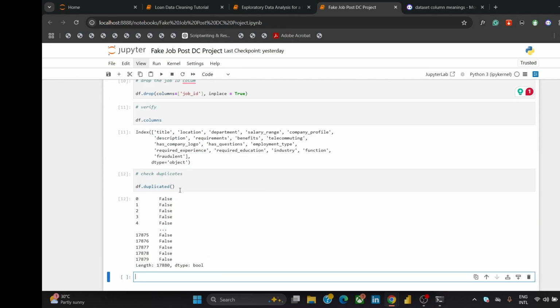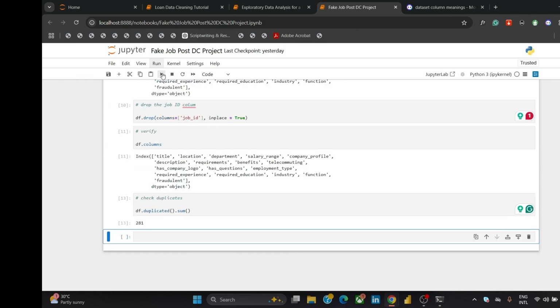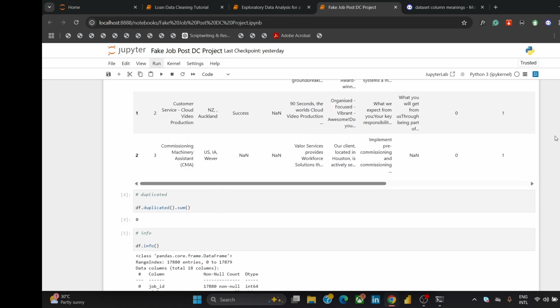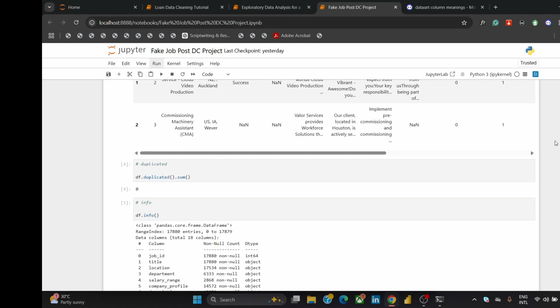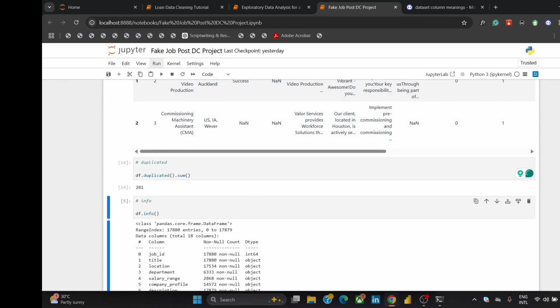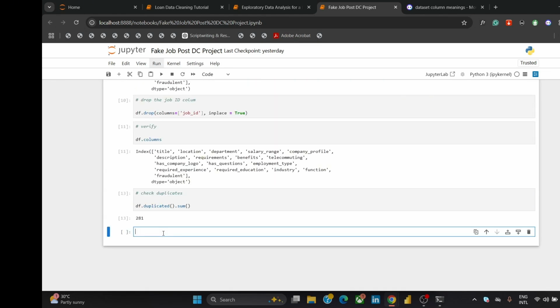Now let's run this. Now let's say dot sum. With this we are trying to ensure that no job was actually posted twice, which means there are no duplicated rows. Now you see that we have 281 duplicates.